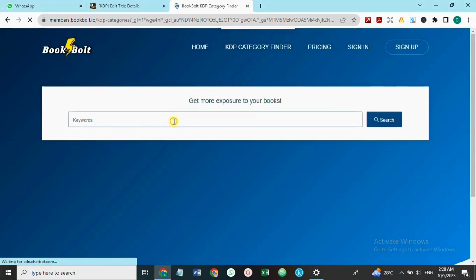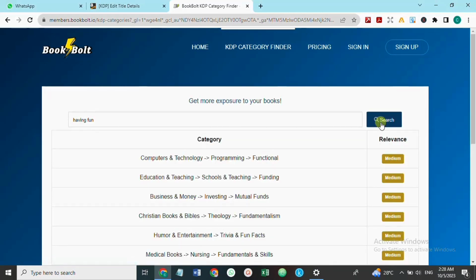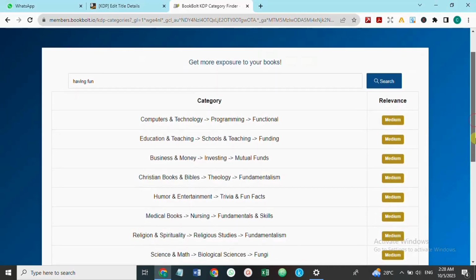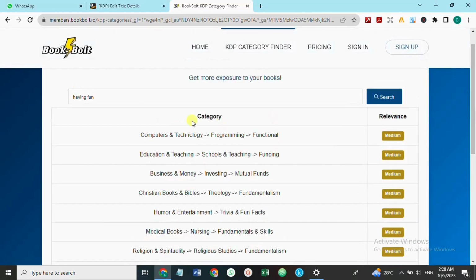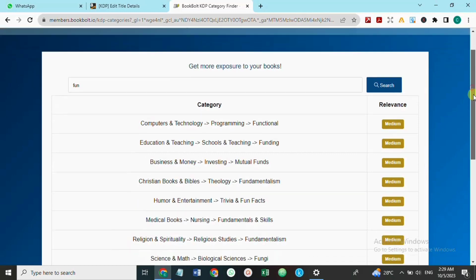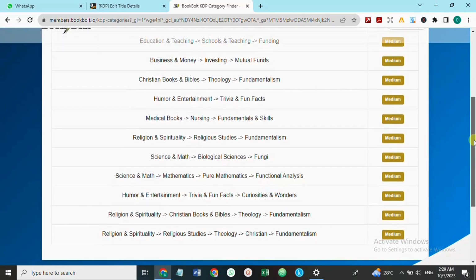Then under keywords, you input some strings of your title or subtitle. Let me say having fun. Let's see what suggested categories they are going to present. Okay, look at this. We have humor and entertainment. I think this is much related. So let me now try to input just one string. Let's say fun. I'm going to leave it at just fun. I think we have just the same items.